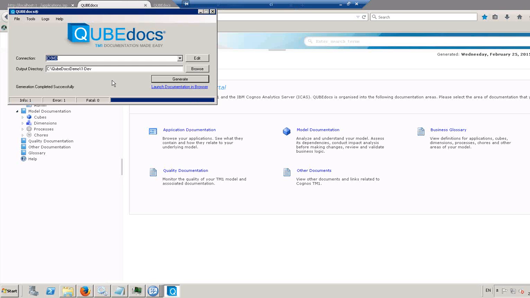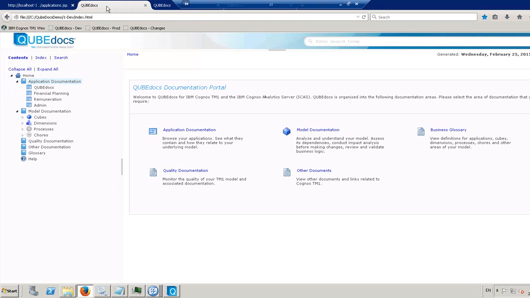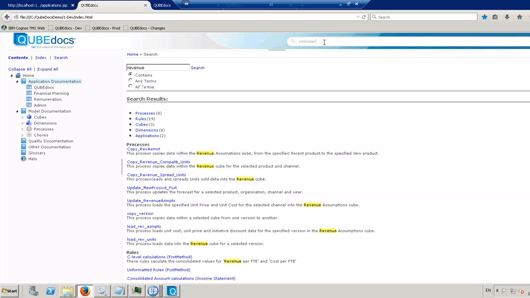So that's all done. At this point, let's imagine all I know is that revenue is not right. So what is revenue? I come here into QUBEdocs, and this is just a standard browser. And Ian also mentioned the powerful search that's here. There's a navigation on the left. I'll go over that in a moment, but let's just say I know nothing more than revenue. That's all I know. Boom.